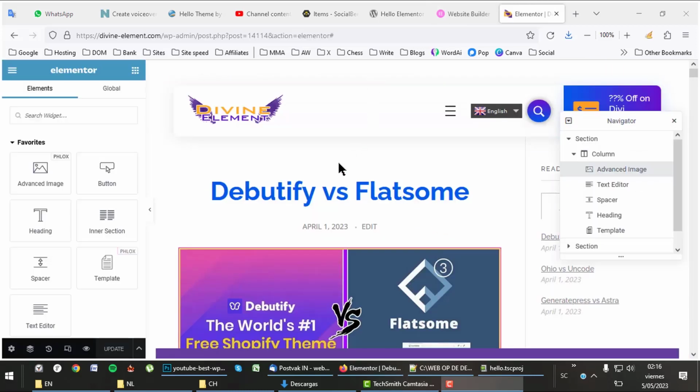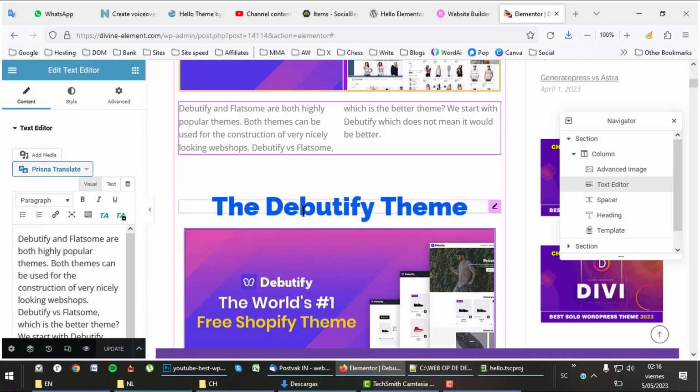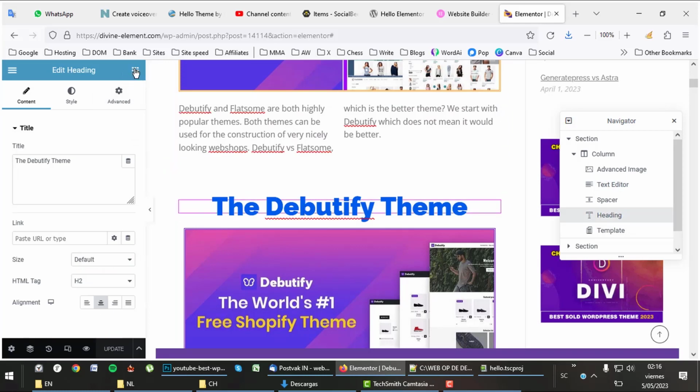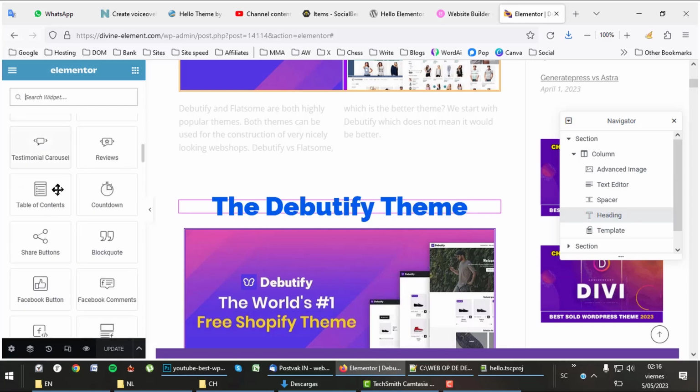Let's have a look at the page builder itself. It has a floating navigator which helps you find and sort sections. Easily edit images, texts, headlines and more. Elementor works very fast and smooth. On the left you have all the widgets that you can drag onto the page.